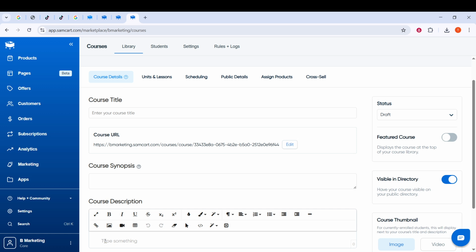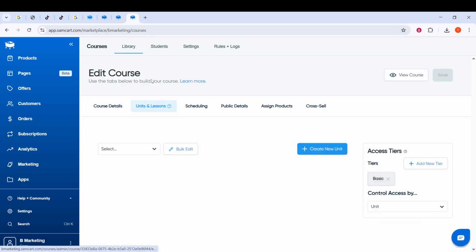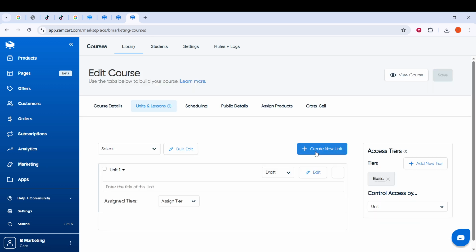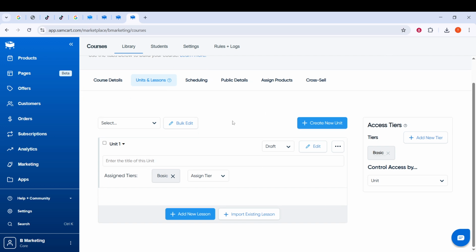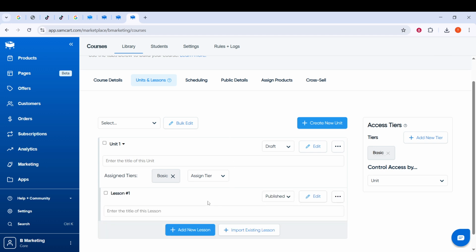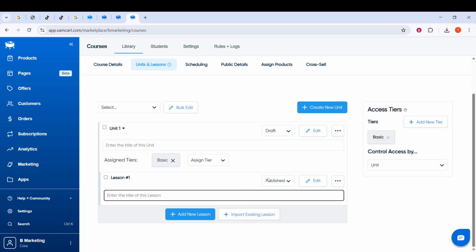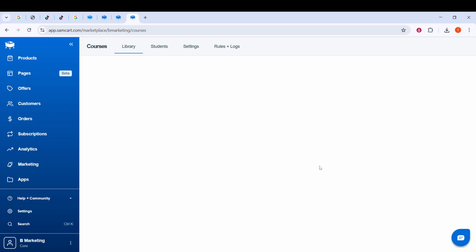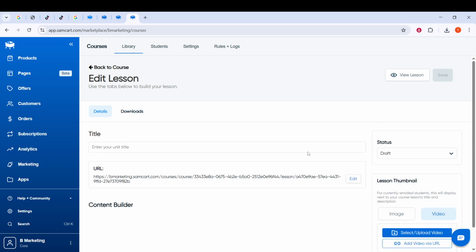Once you've set up the basics, you'll need to organize your content. Start by creating units, which essentially function as chapters or sections of your course. Inside each unit, create lessons to break down the material into digestible segments. For each lesson, you have the flexibility to add various types of learning materials. You can incorporate text for written instructions or readings, embed videos from platforms like YouTube for visual learners, include downloadable files such as PDFs for further reading, or even offer quizzes and worksheets to test knowledge and reinforce learning.